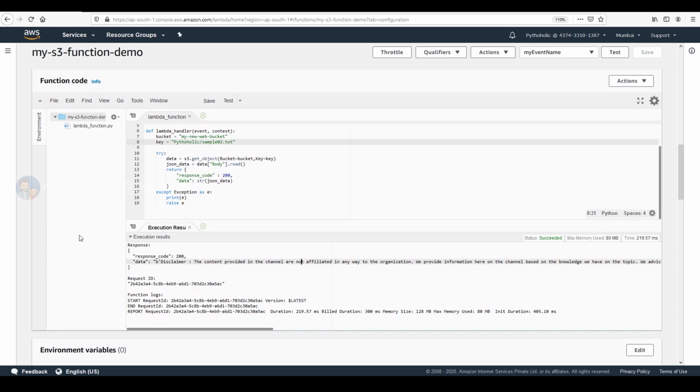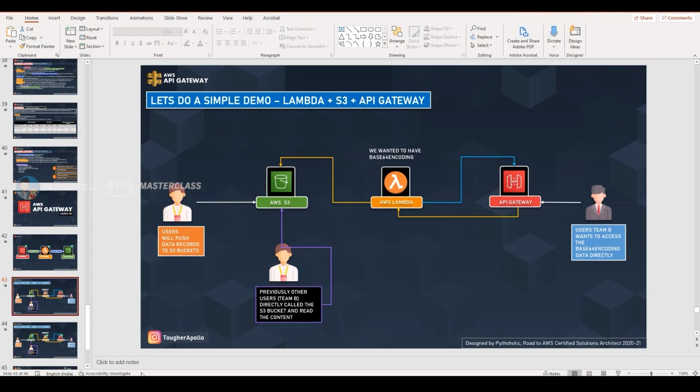We have got the data from the S3 bucket that we have, but this doesn't add up. This is not what we wanted to do, isn't it? So the next thing we wanted to do was, our users want base64 encoded data, and for that we created the Lambda function and we wanted to give them the API gateway.